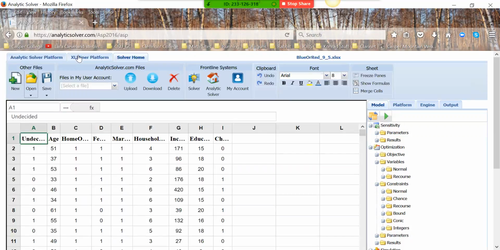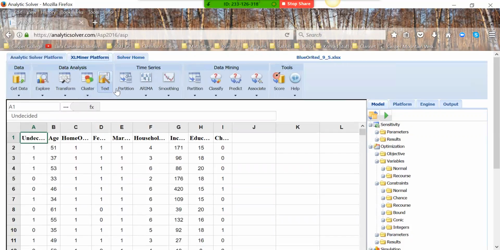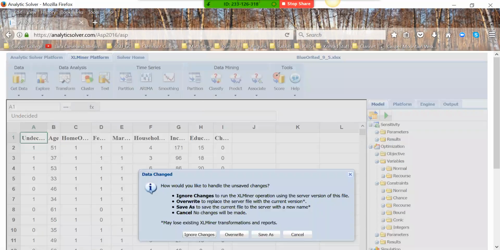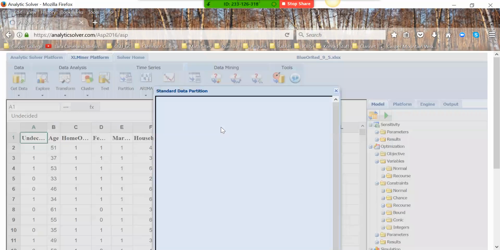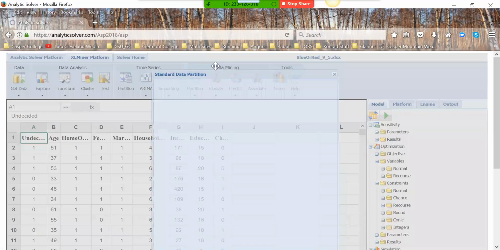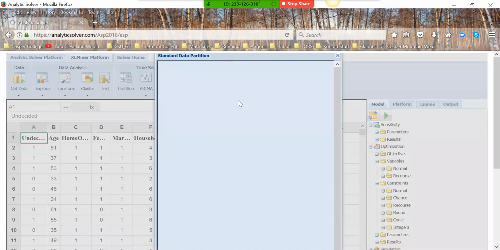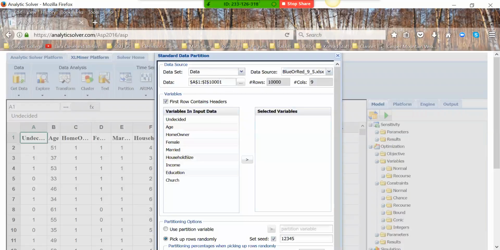Now we can do our first step, which was partitioning, and it said do the standard partition. Let's just overwrite everything. Don't know what's in there. All right, here comes the partition information. All right, so we're going to use data, and we're going to use all of the data items as selected variables.